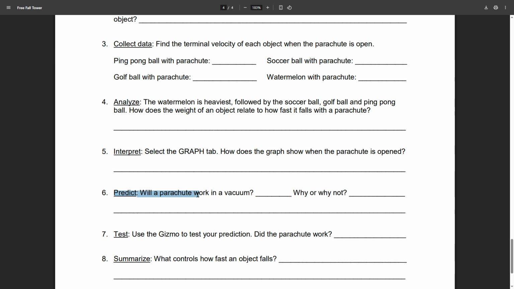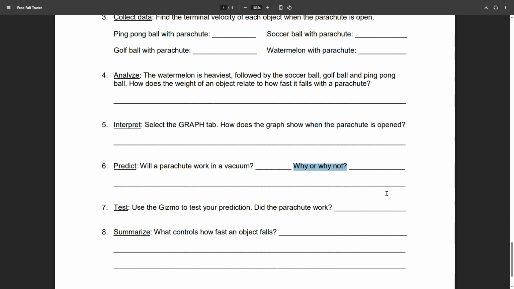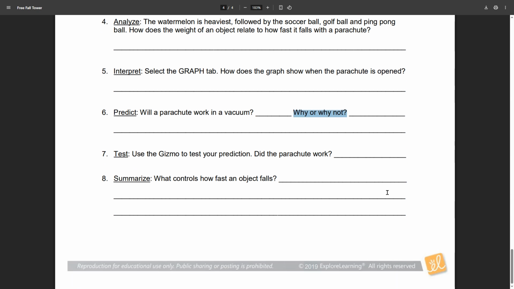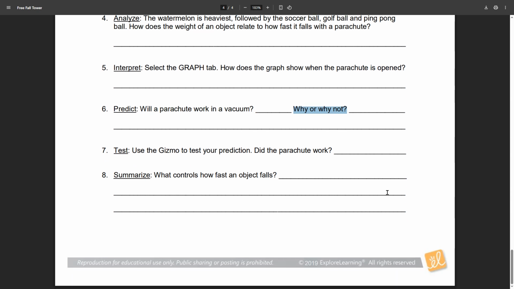Predict. Will the parachute work in a vacuum? Why or why not? This is your own thinking, so just write down it will or will not, or it will have the same effect, and then explain why you think that. If you're not sure, just do what sounds reasonable. We don't expect you to know this, but again, it's more important you write down what you're thinking and fill this in to your best abilities.